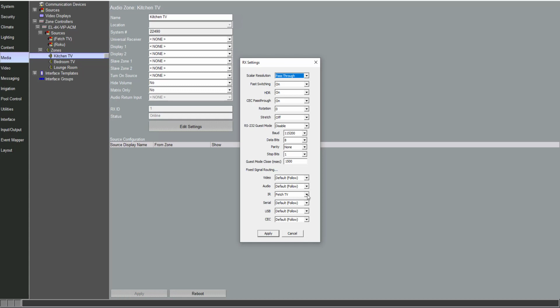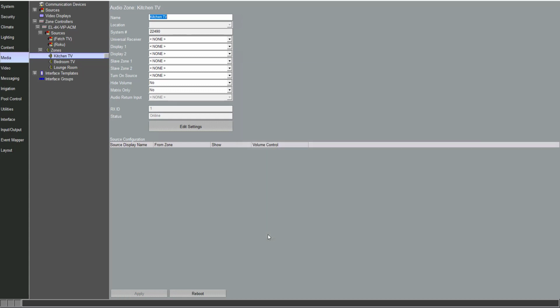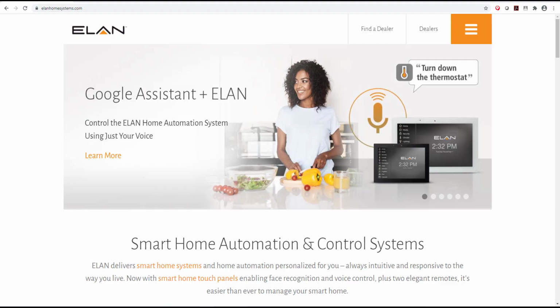And it's a simple matter of going to the drop-down box and selecting the transmitter unit where you want that IR to originate from, and apply it, and that will fix the IR path.